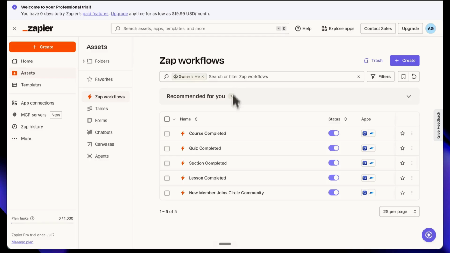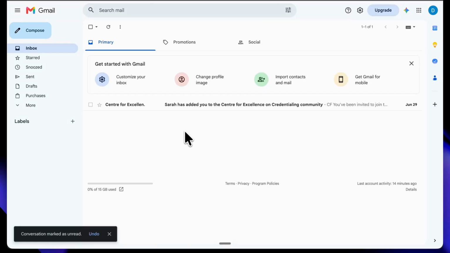What I've also done here is set up some more triggers for things that a learner will do as a part of their course completion journey, like completion of a lesson, completion of a section, completion of a quiz, and ultimately completion of the entire course. Now that we have set this up, let's see it work.